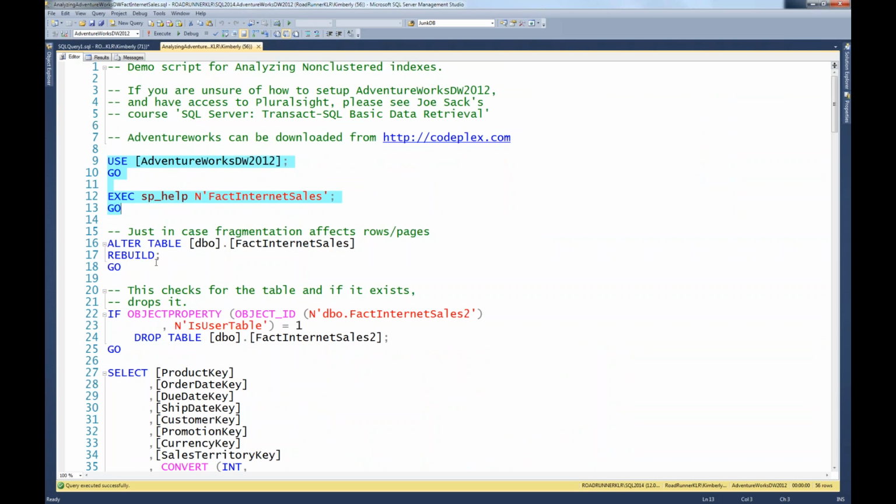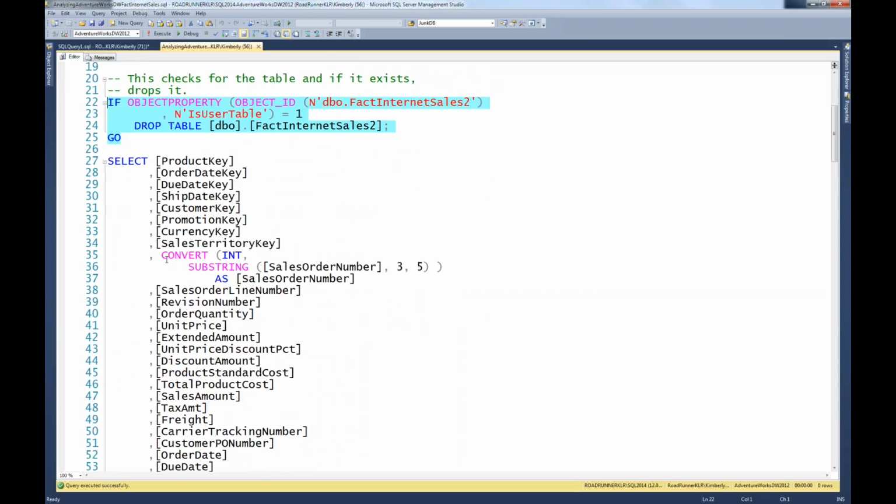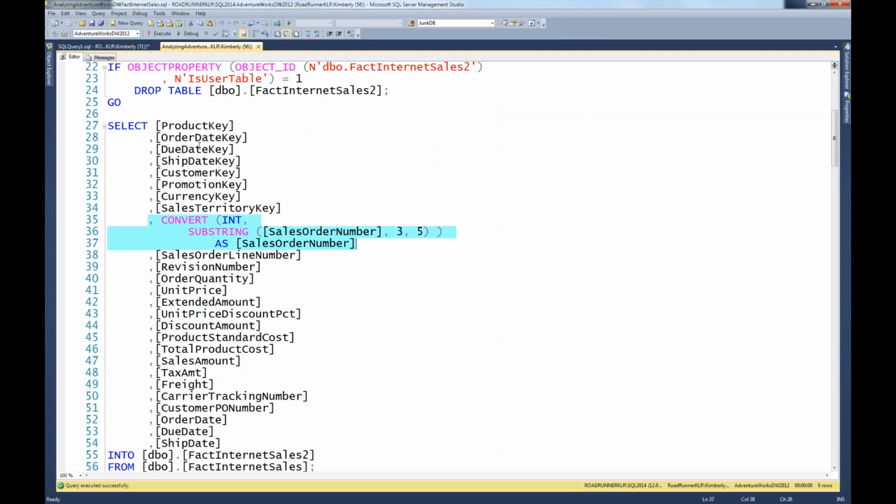So now I'll do a rebuild just to make sure that if there's any fragmentation, it doesn't cause me any extra wasted space. And then I will create a copy of Fact Internet Sales called Fact Internet Sales 2. So let me drop it if it exists. And the way I'm going to create Fact Internet Sales 2 is exactly a copy of Fact Internet Sales. I promise this is every single column of Fact Internet Sales in AdventureWorks DW 2012.